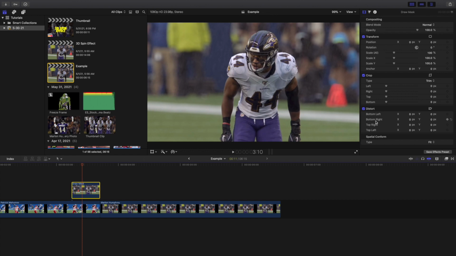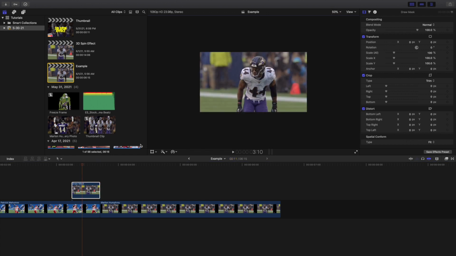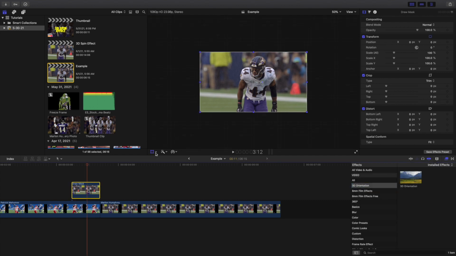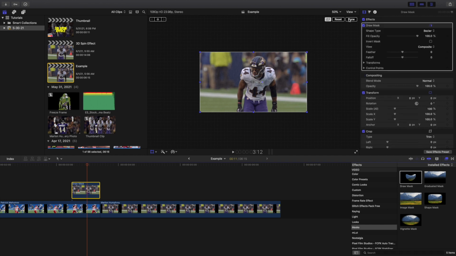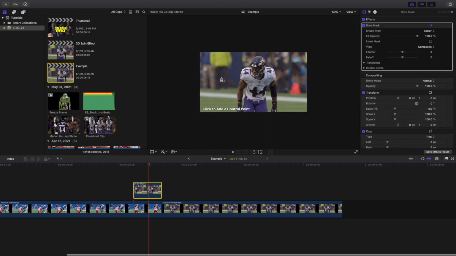So what I'm going to do is click on the clip right here. I'm just going to scale out to like 50%. I'll enable the transparency grid right here. Actually, before I do that, I want to first add a draw mask. So head over to mask right here, and then I'm just going to apply a draw mask. Click on done. You can't be in the transparency grid when you're using a draw mask. Just something to keep in mind.